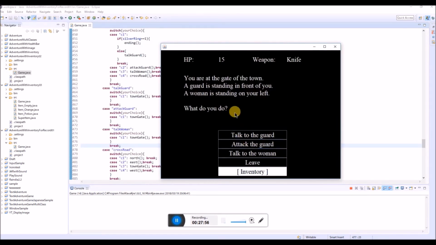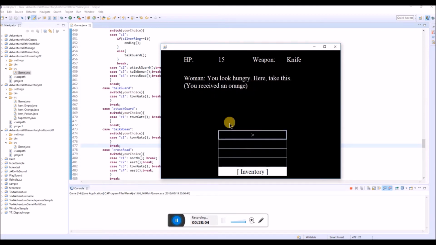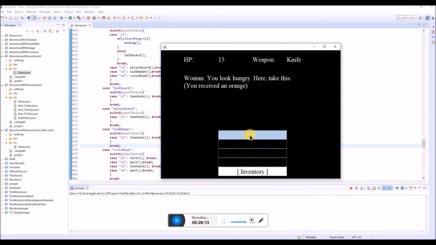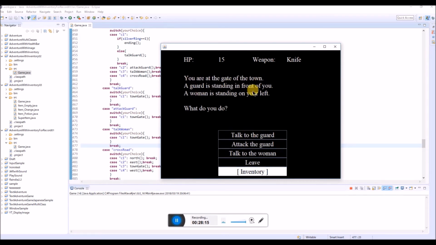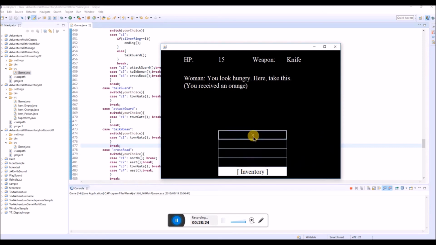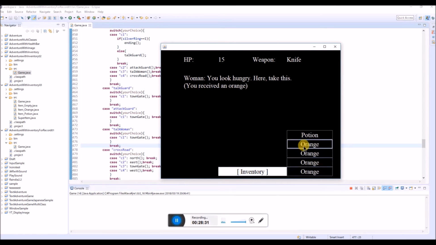Okay, start. And so now we can talk to the woman. You look hungry, here, take this, you receive an orange. So if you check inventory, then you have 2 oranges now. And continue, then we can go back to this screen and talk to the woman again. And now we have 3 oranges. Talk to the woman again, we have 4 oranges. And so now our inventory is full.